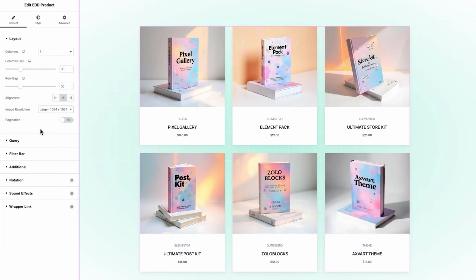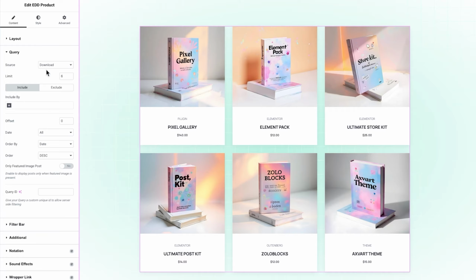The following section, Query, provides robust control over which products appear in your grid. You can choose from 4 source options: Download, Manual Selection, Current Query, and Related. From there, you can set a limit for how many products to display. This section also includes 2 critical sub-tabs, Include and Exclude. The Include tab lets you highlight specific products or categories.